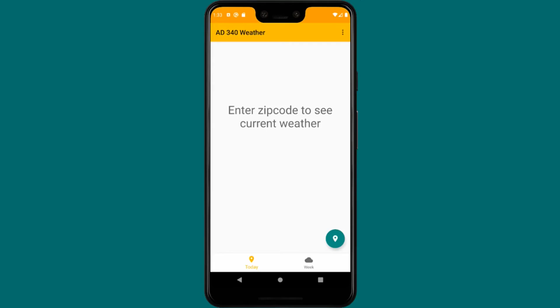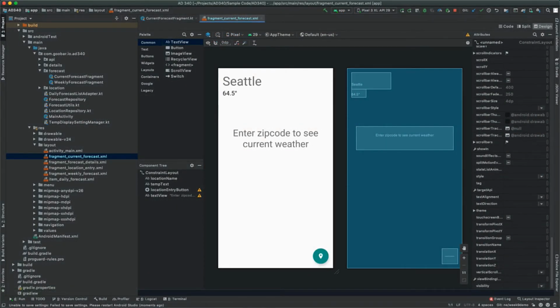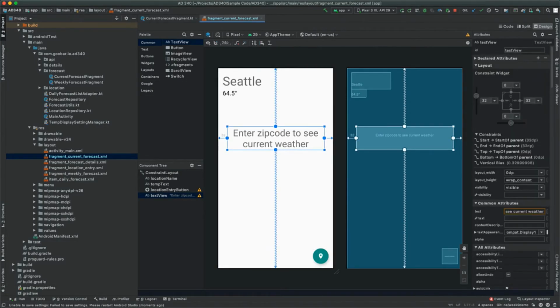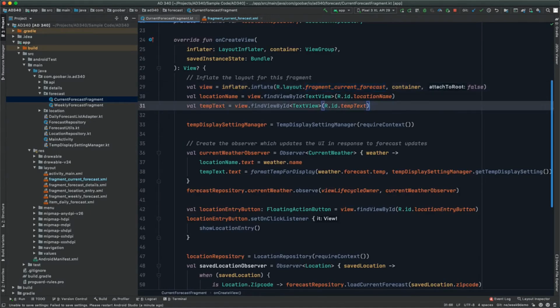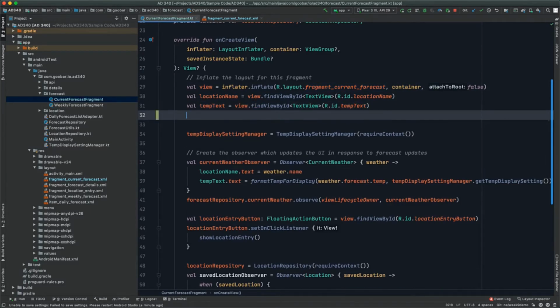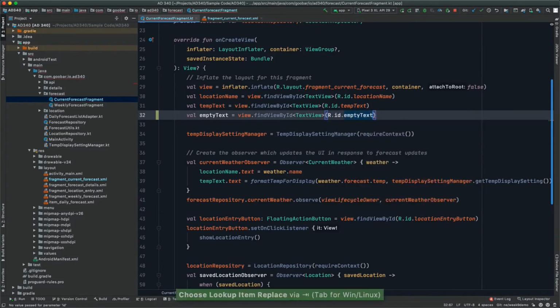So now the next thing that we need to do is actually adjust the visibility of this empty state based on whether or not we have data. So again, back in our design view, let's click on this and give this a meaningful ID. I'm going to select the ID property in the attributes panel, and I'm going to name this empty text. So now I'll come to current forecast fragment. Now in my onCreateView, right below the line where I get a reference to the temperature text, I'm going to create a variable for the empty text. So I'll type val emptyText equals view.findViewById. It's going to be of type TextView, and I'm going to pass in R.id.emptyText as my ID.